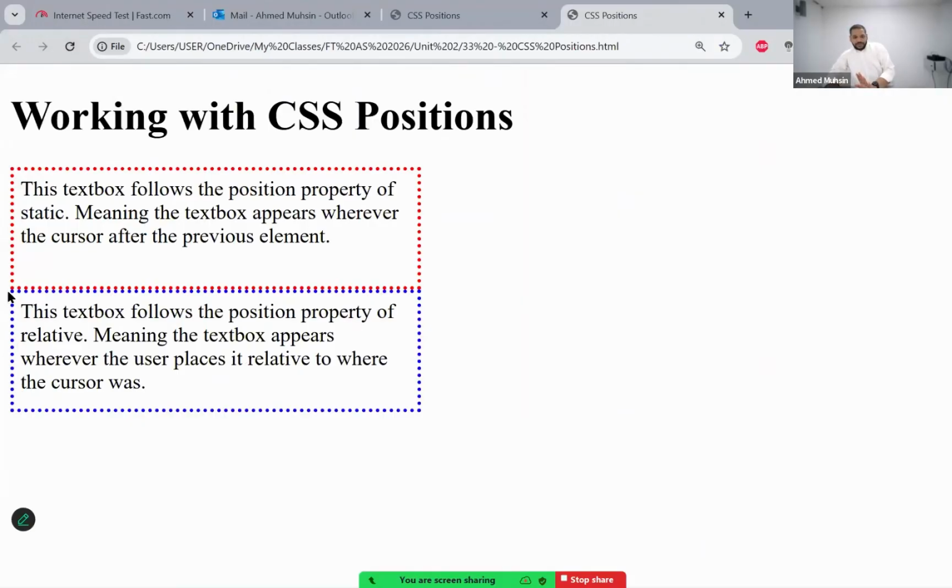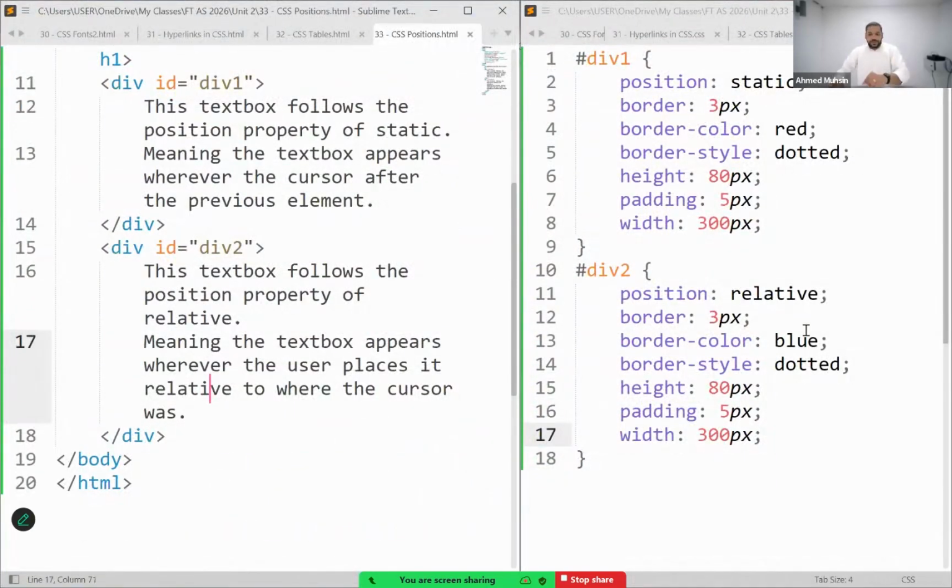Okay, now my cursor started from here. Based on my cursor's starting position, I can now move this text box. Everybody okay with this? We'll see how. You can only move it when you give the position relative. Relative to what? Relative to the starting point of your cursor.